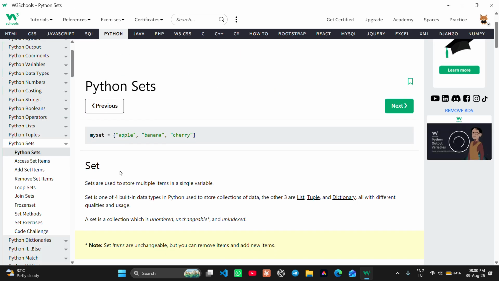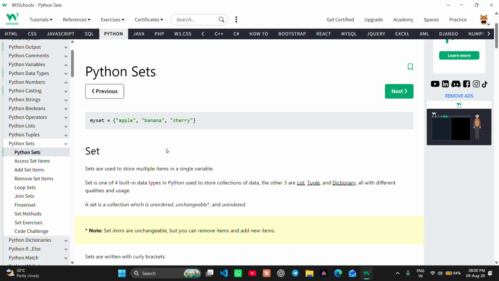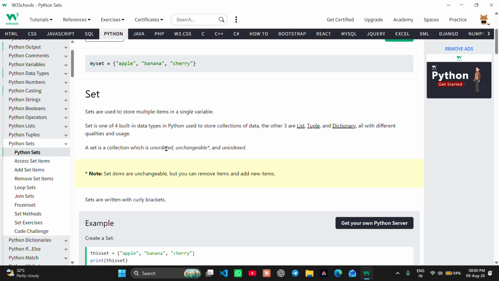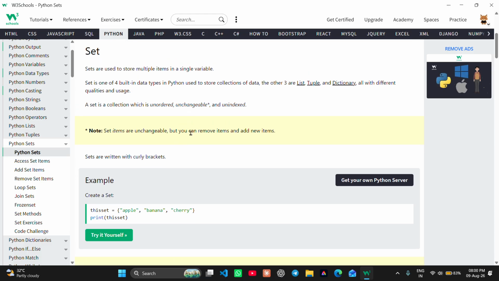So next is the sets. Sets are used to store multiple items in a single variable, same like the tuples and list. It is also a built-in data type in Python used to store collections of data like the other three: list, tuple, dictionary, with their respective qualities and usage. So set is a collection which is unordered, unchangeable, and unindexed.